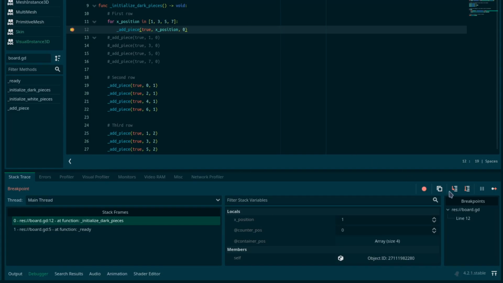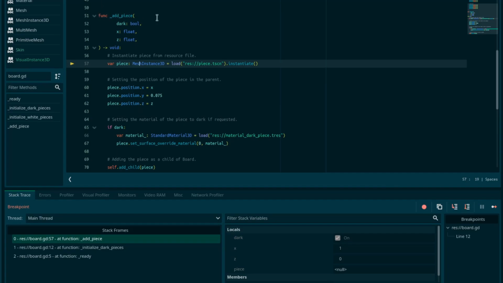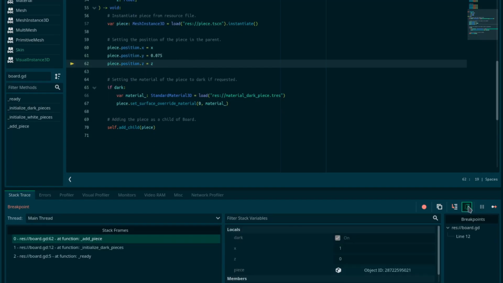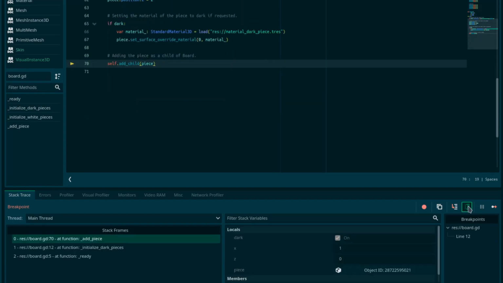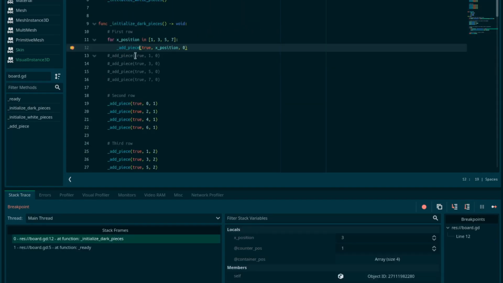And now if we go, let's not go step into, let's go step over. Actually, let's go through it once with step into. So I'll go step into, we go into the add piece function. And now here, X position was put to X, so X is 1, Z is 0. And let's step over, get out of this, and now we got out.